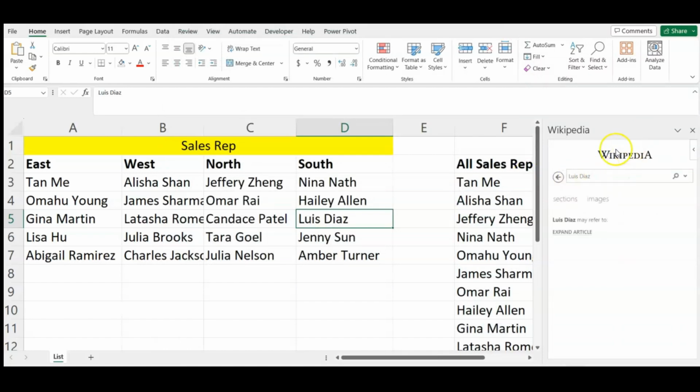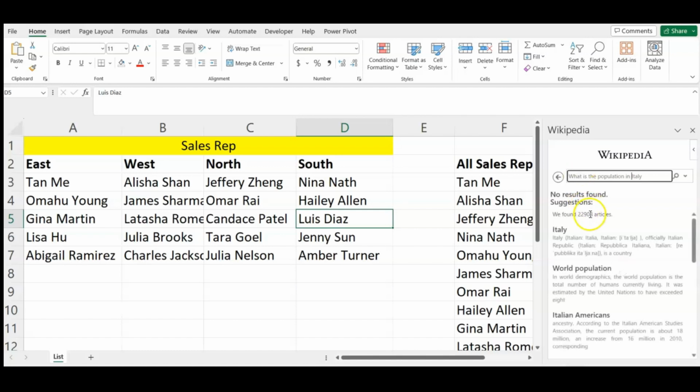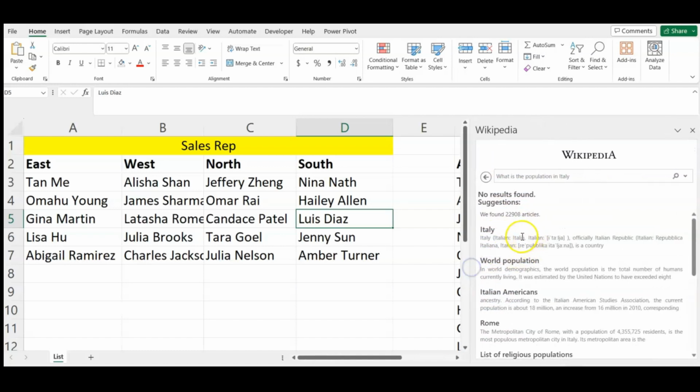And now you can see that Wikipedia has been added. Right here, it's trying to look for this Luis Diaz because I have that highlighted. Let me remove this and search for what is the population in Italy. What is the population in Italy? And I'm going to search for that. Now it's going to give me different options based on what I have searched. I can expand this so that I can see it.